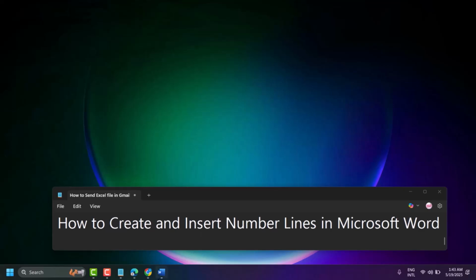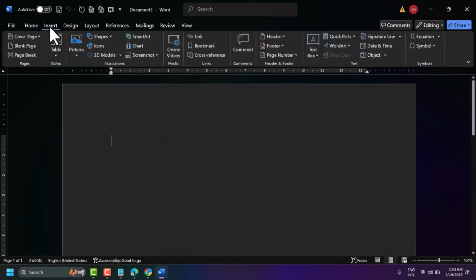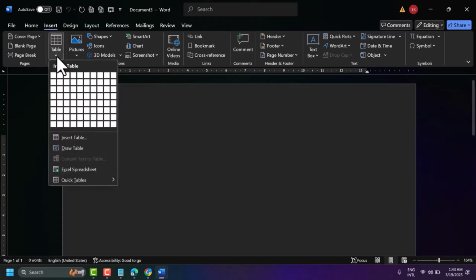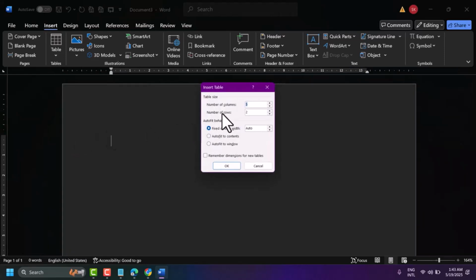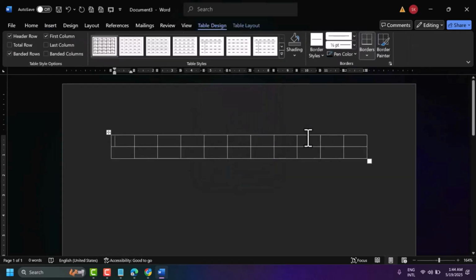First, you need to open Word, and in here click on Insert, then click on this Table, down, Insert Table. For number of columns, type 11 and rows 2, then click on OK. You need to see this type of interface.